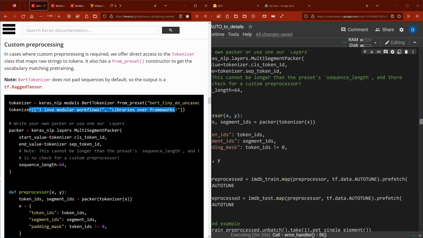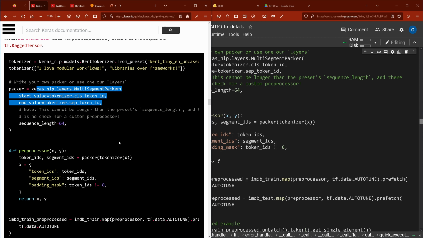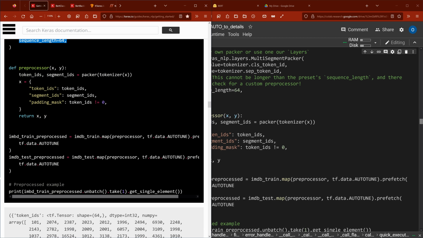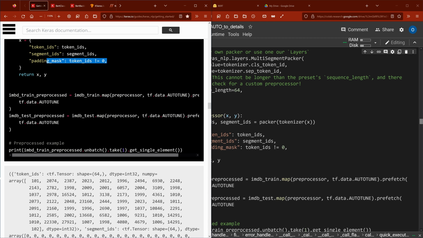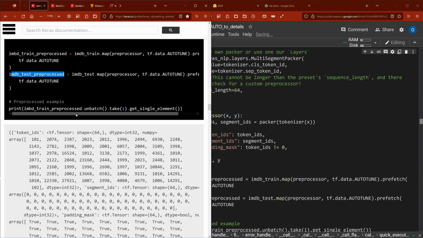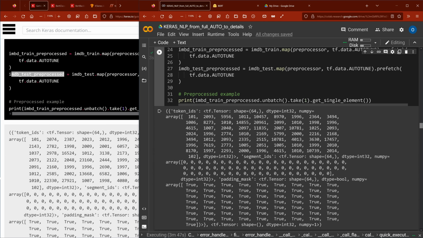And we tokenize our sentences, for example. We have here a packer, we have a tokenization ID, we have a separation token ID, we have defined a sequence length. We define a preprocessor function like last time, where I showed you we have the token IDs, the segment ID, and the padding mask. And then we just use the preprocessed training data and the test data. This is done. We executed this.